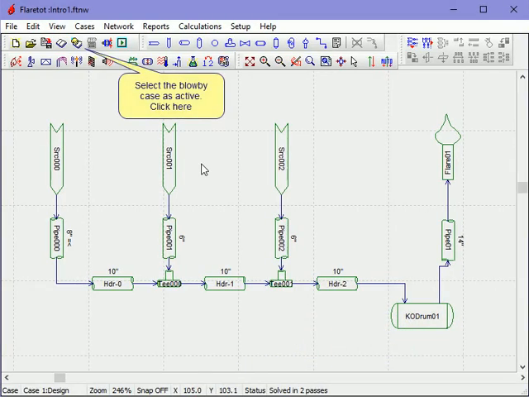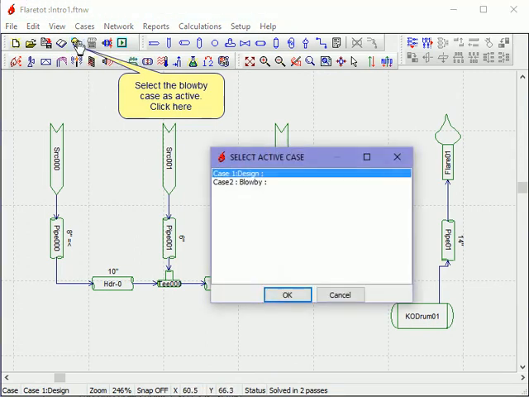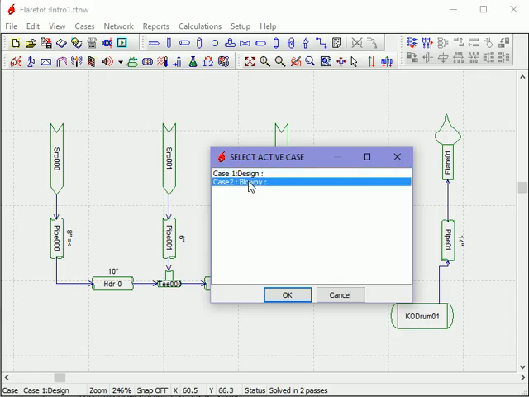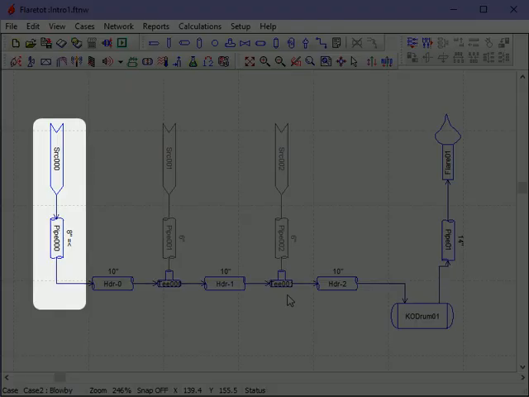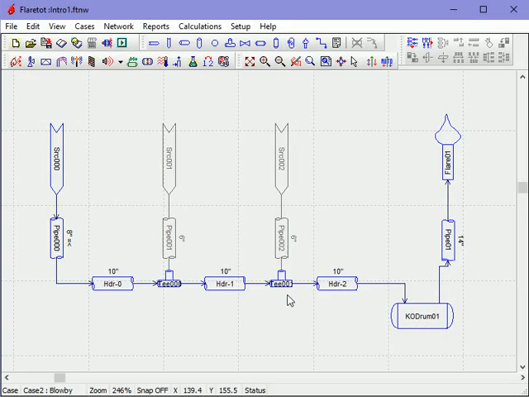Select the new blow-by case as the active case by clicking on the Select Case button. You can now see that only flow from the first source is active, as the other sources are grayed out. The network case that is active is shown in the status bar. We run this case by clicking on the Solve button.